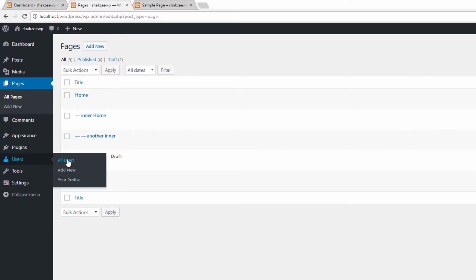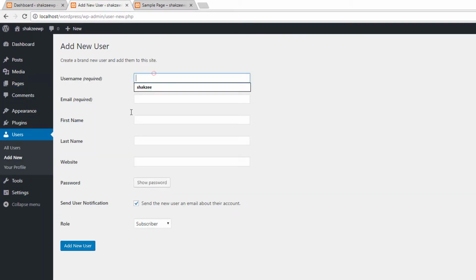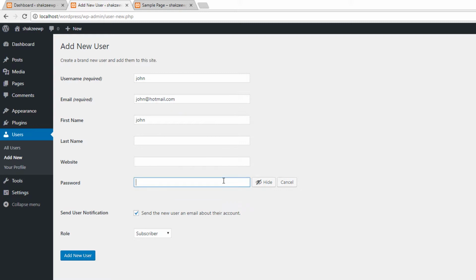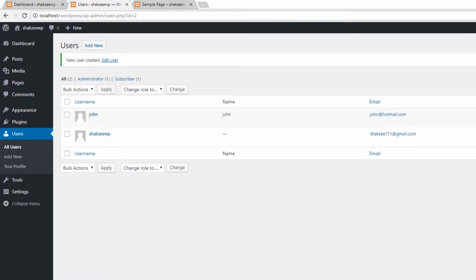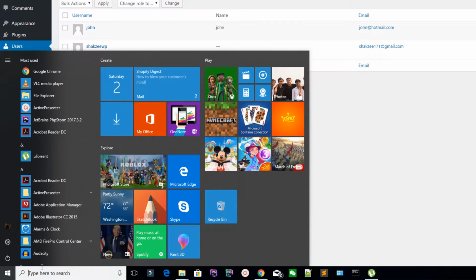I have to create another account. Suppose here is my account, John at hotmail.com, first name John, last name nothing. I'm going to set the password John123, confirm password is weak. The role of the member is subscriber. Don't worry, we will discuss the users in our later lectures. For now I have just created it because I want to work on the comment.